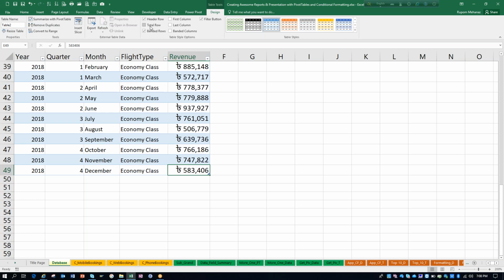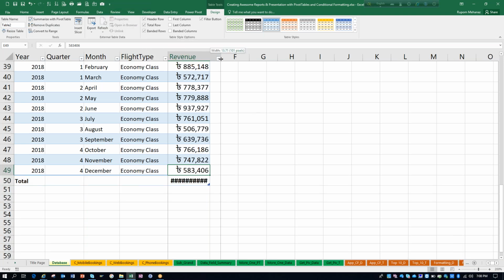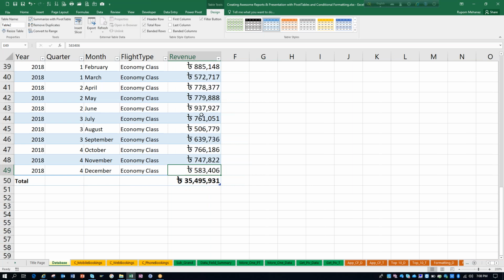So just put a tick on total row, and you will have the total of this revenue column. And not only this, if you go to mark the total cell, you have a range of options where you can put this to average. You can count the entries. You can have the maximum number in this table. You can have the minimum numbers, and you can do a lot more. So this was a pro tip from my side.